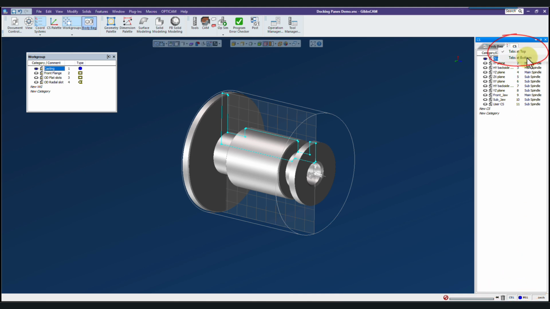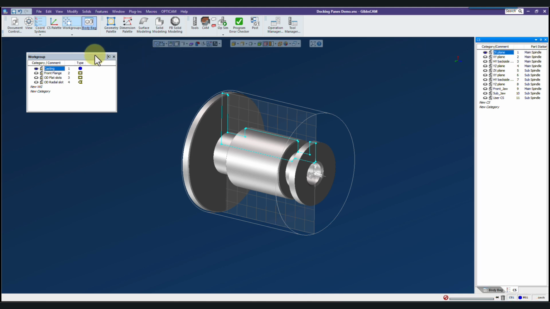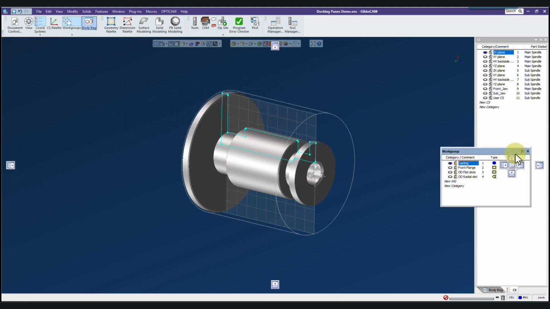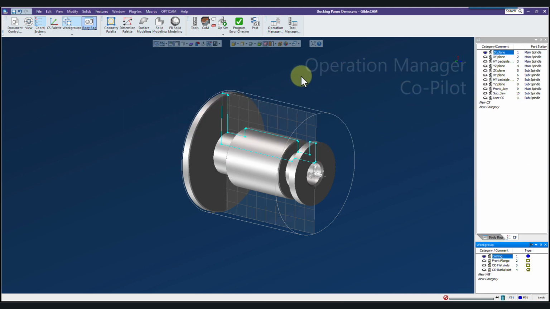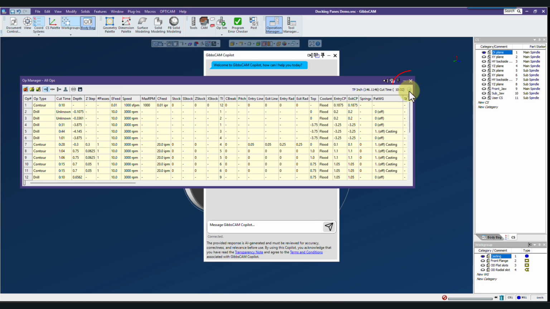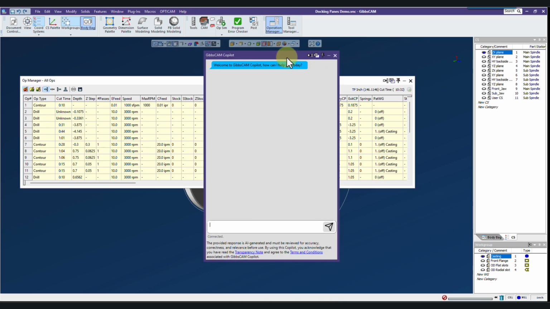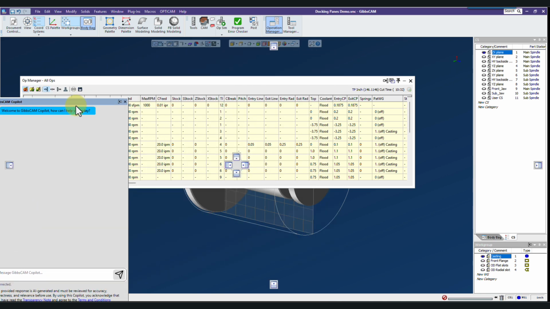Some examples of other windows I believe can be very beneficial while docked are Operation Manager and Copilot. Operation Manager because the runtime can be calculated instantly with the click of a button shown here. Copilot is another great choice because you can ask it questions as you program and receive quick answers.